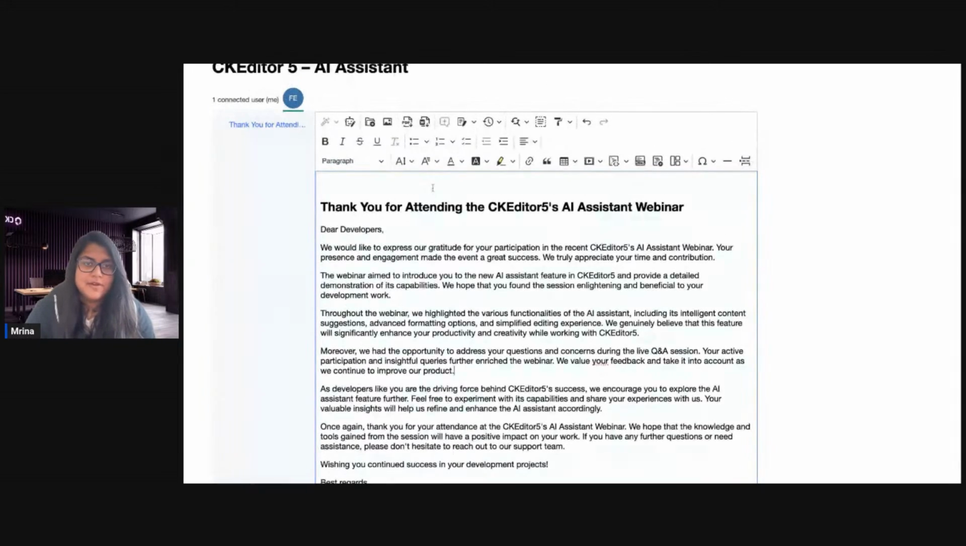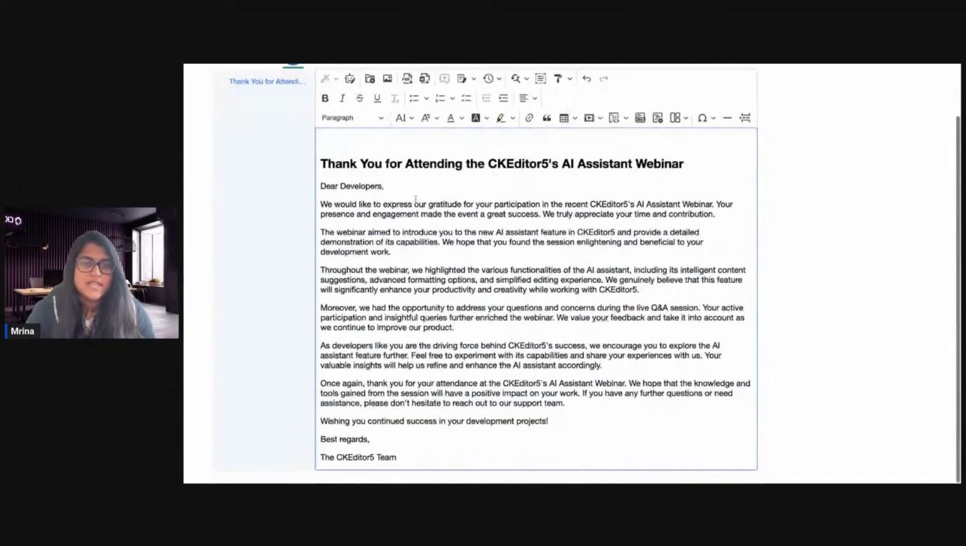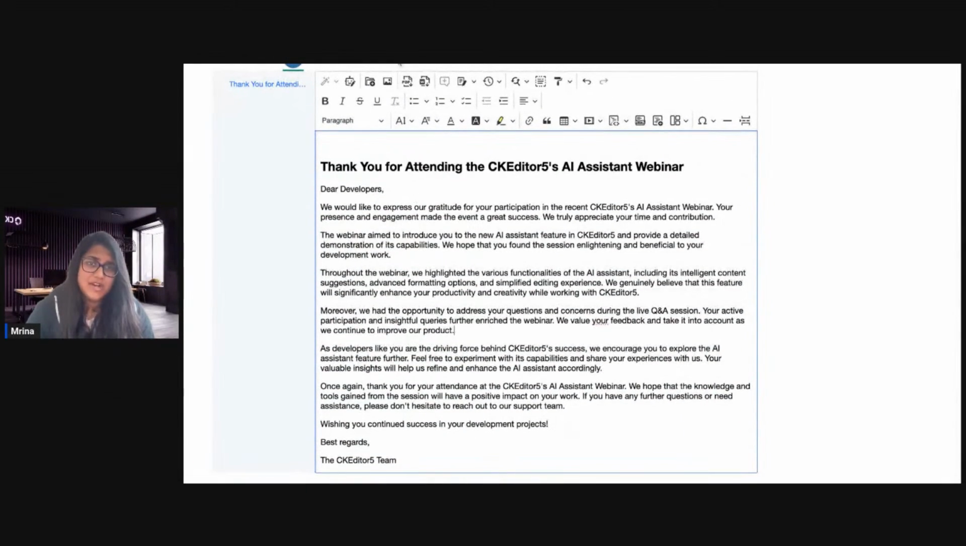So it's a very quick overview of how we set it up, but as you can see, it's a very quick setup. It's nothing very different from what you already know to exist within CKEditor, and quick to plug and chug.